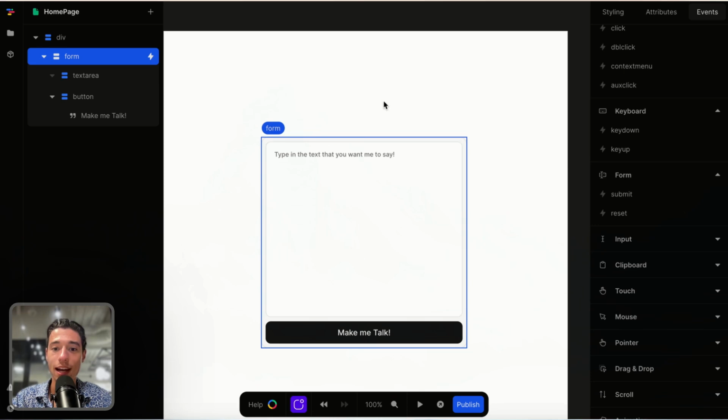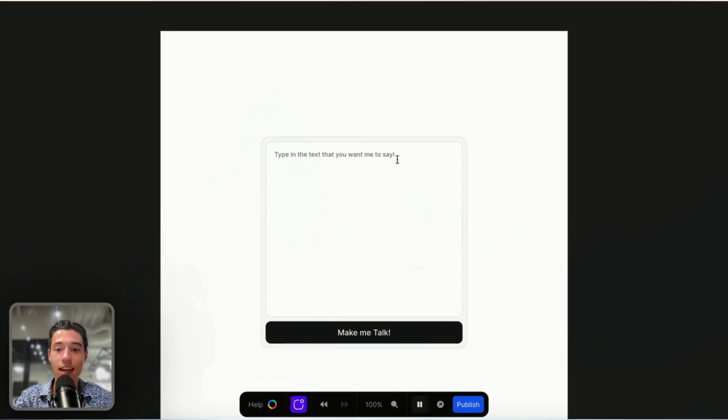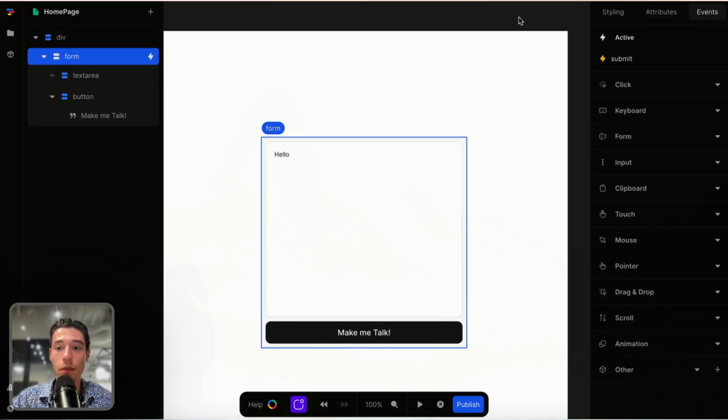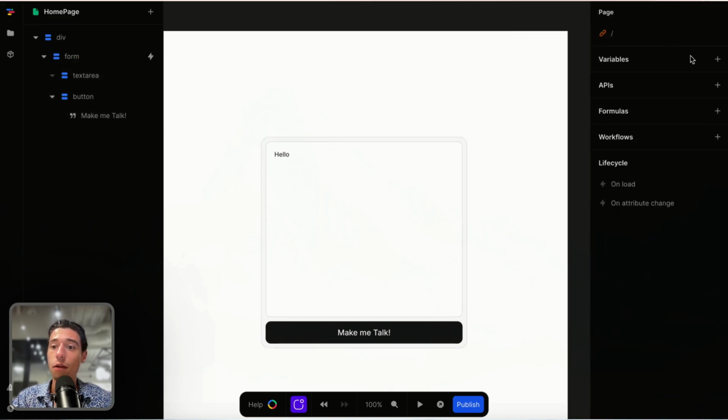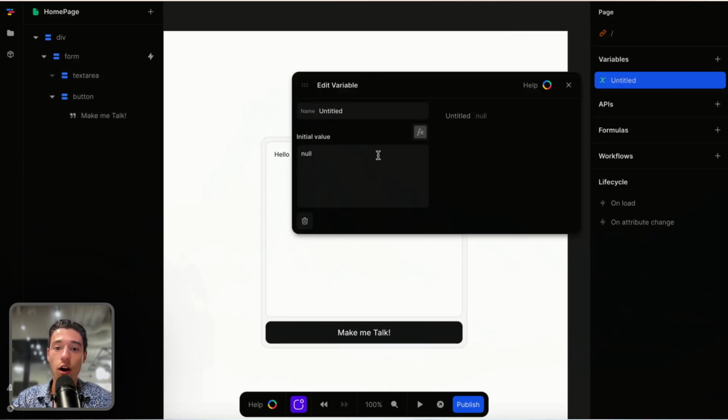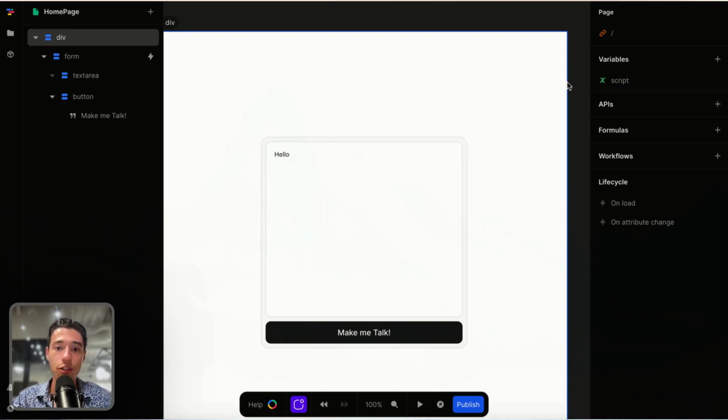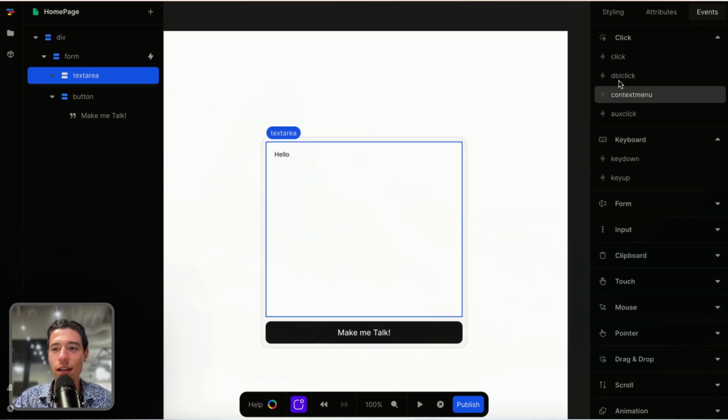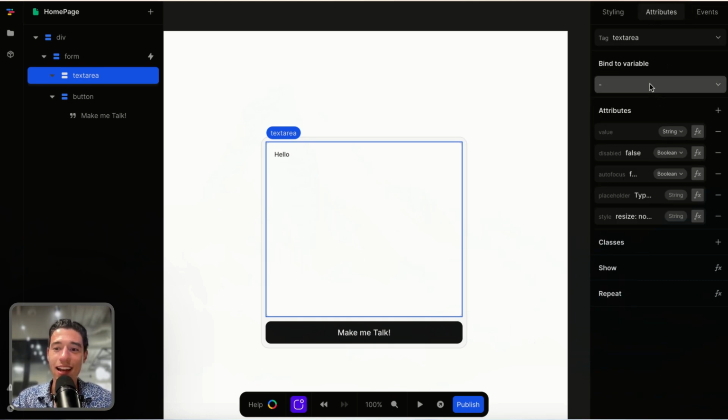Now, one downside that we don't have yet is we don't have any way of accessing any input that is written in this form. If we would type hello, we don't really have a way yet to access this hello in the page. So what we need to do is we need to click outside of the canvas, and we need to go to variables, and we can call this variable, for example, script. And we store it empty. We have it called script. And then I go to the text area, and I go to attributes, and I click on bind to variable, and I make this script.